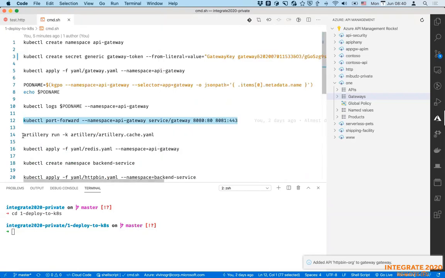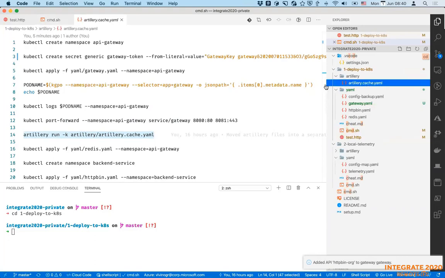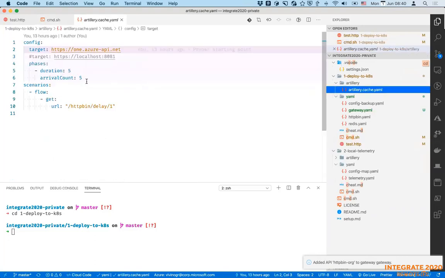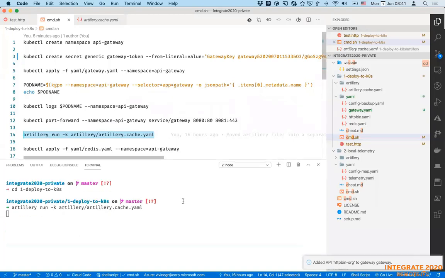To test caching, I'm going to use Artillery, which is a free tool. It's basically a load generator for HTTP endpoints. I have a configuration file that essentially sends 5 requests over 5 seconds, so 1 request per second. And right now, it targets the Cloud API at Azure API.NET, httpbin delay 1 second, right? So if we run this command now, we're going to see what kind of performance we get.